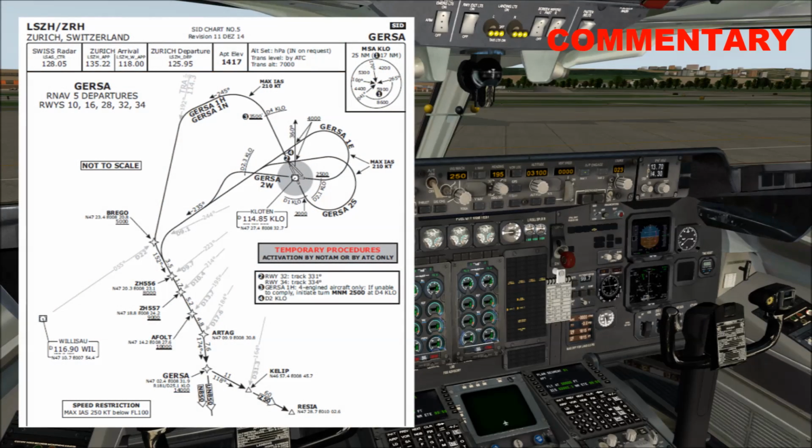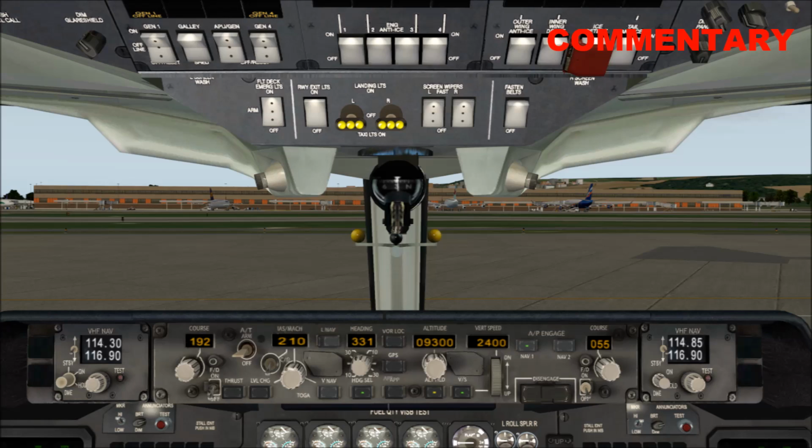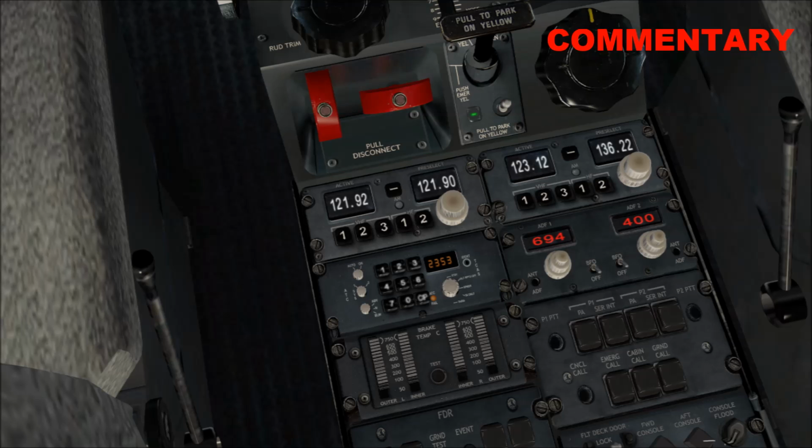Alright, as expected we got a Gersa departure. I will do the standard instrument departure without flight management computer and therefore set up the navigation now. There also is a speed restriction of maximum 210 knots for the first left turn. Next I have to set up the transponder, for the moment in standby mode.